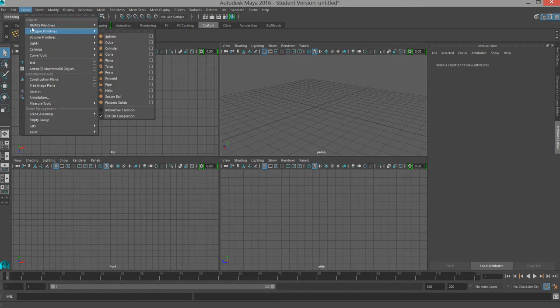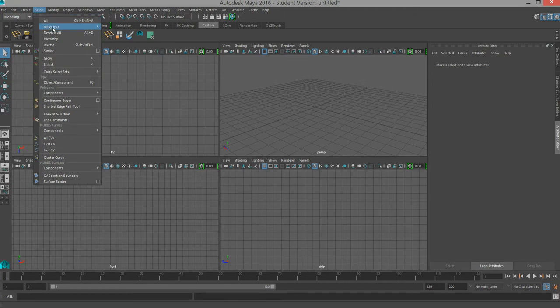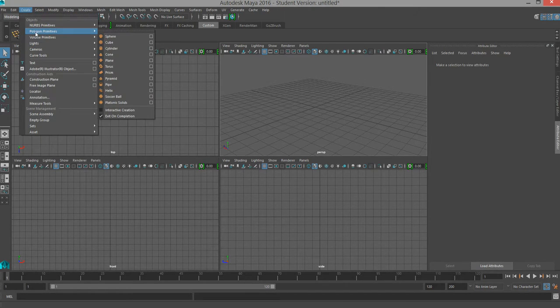So go to create, then polygon primitives, come down and I usually pick a cube. You can pick NURBS, but I wouldn't. They're harder to deal with. Polygon primitives are pretty standard, used in literally everything that I can think of.